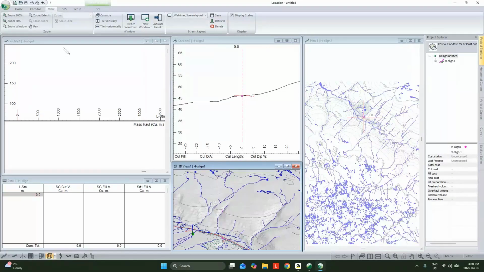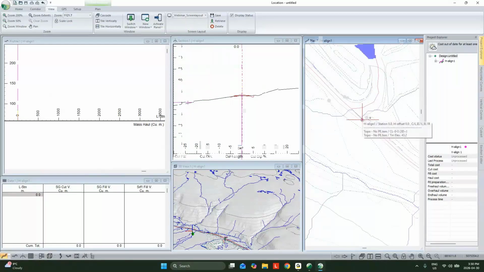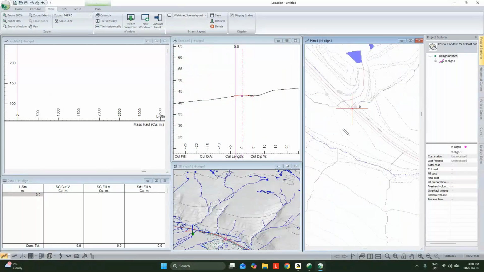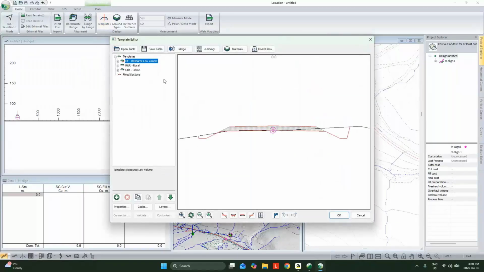I've got my profile here, my 3D view, and I've got my panels on the right open. So I'm going to just move my initial alignment over here. I'm going to, well, we could change our cross-section geometry, so let's tweak that. We'll go to our templates. So here I'm going to just do a gravel road. We can look at our template editor. So we've got our 3 defaults.